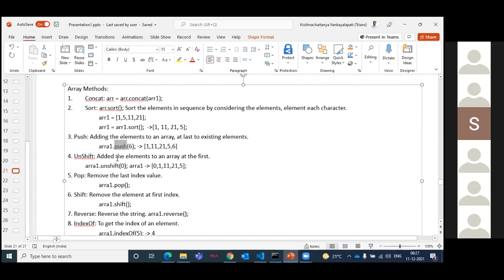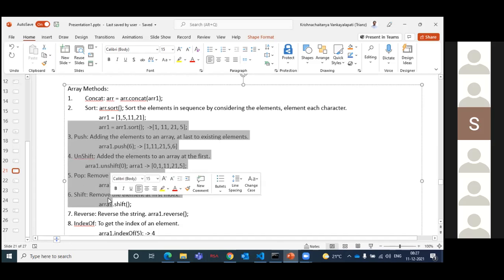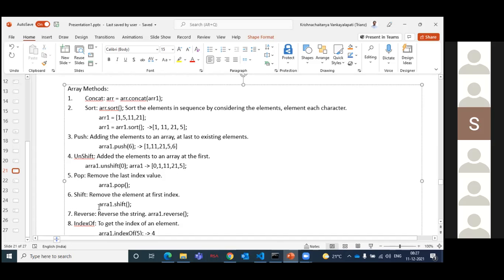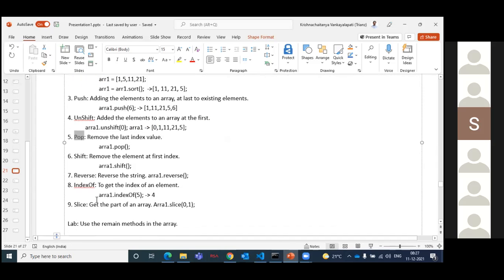So like this, it will hold. These are the predefined methods. Not only this, we have still more, but push and pop: one will add an element, the other will remove an element. Next, reverse, index of, slice. Okay, these are the methods we have seen.